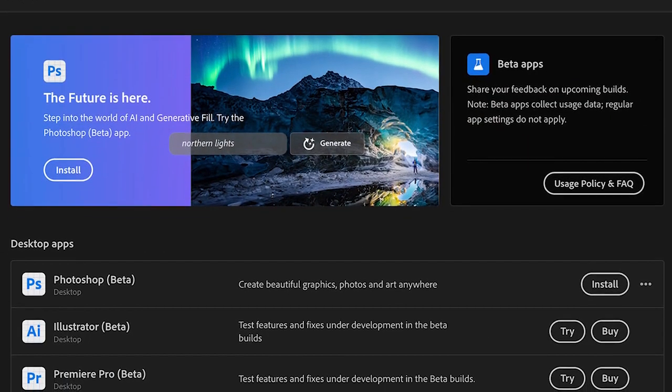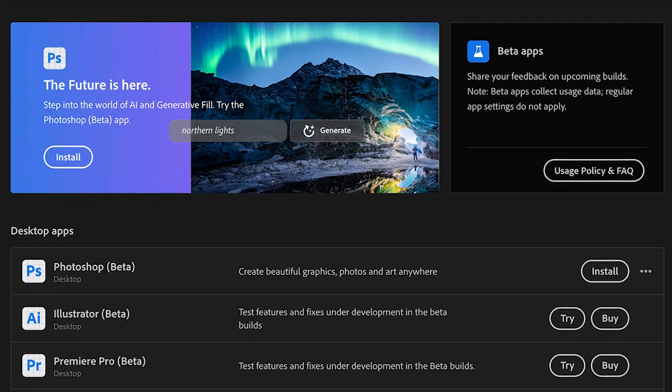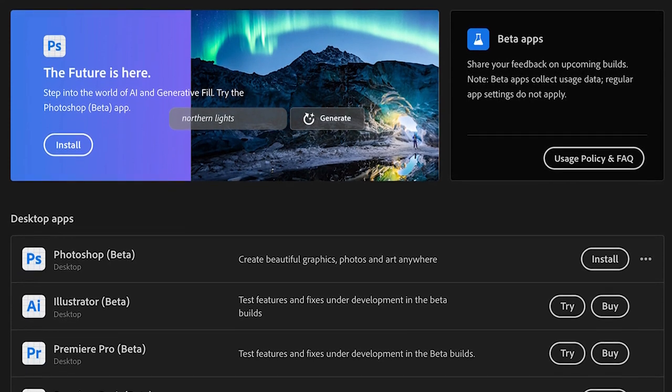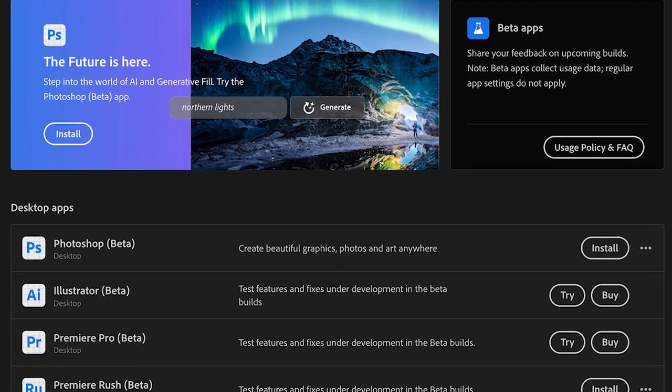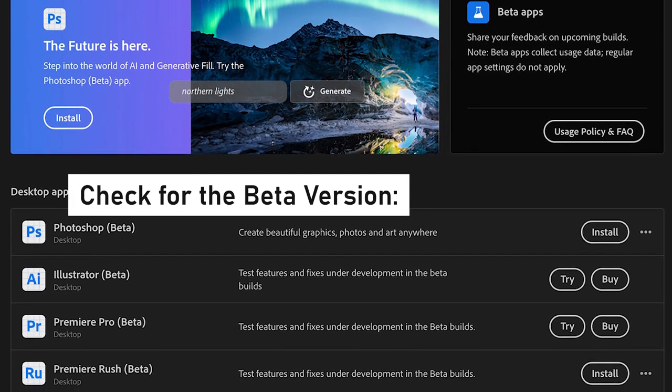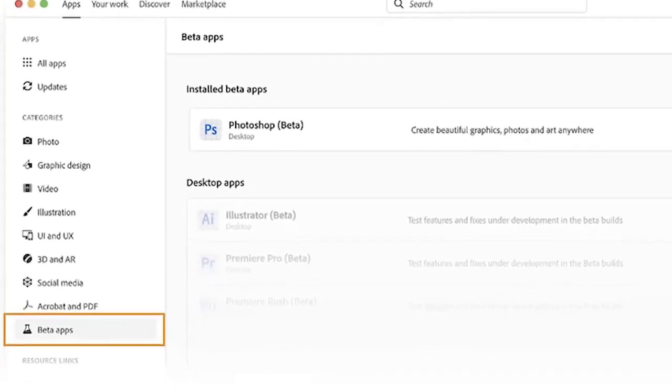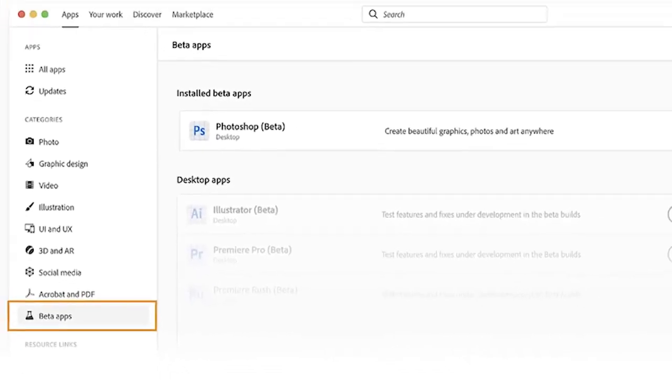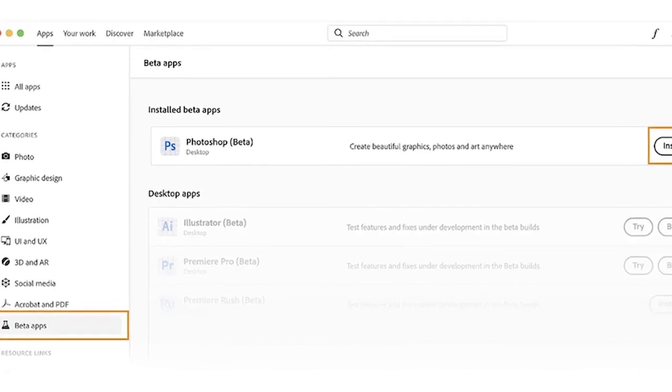To get started, Adobe has introduced FIREFLY Photoshop within the realm of the Photoshop beta version. If you're wondering how to access this treasure trove of creativity, here's a step-by-step guide. Check for the beta version. Upon opening your Creative Cloud application, keep an eye out for the Beta Apps section. This is your portal to a world of cutting-edge features, including FIREFLY Photoshop.